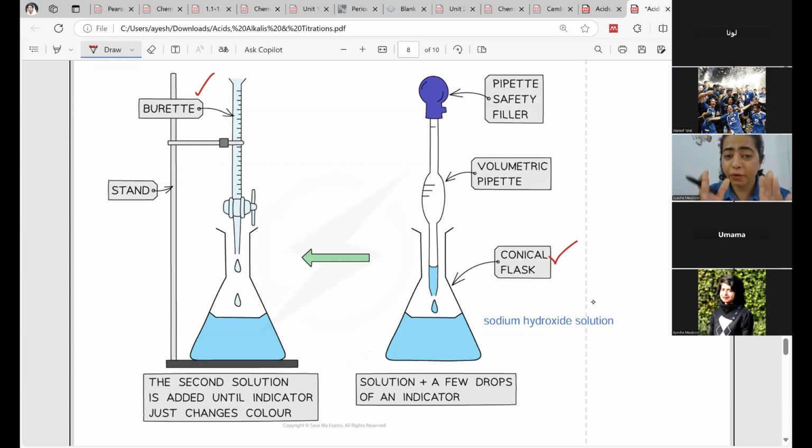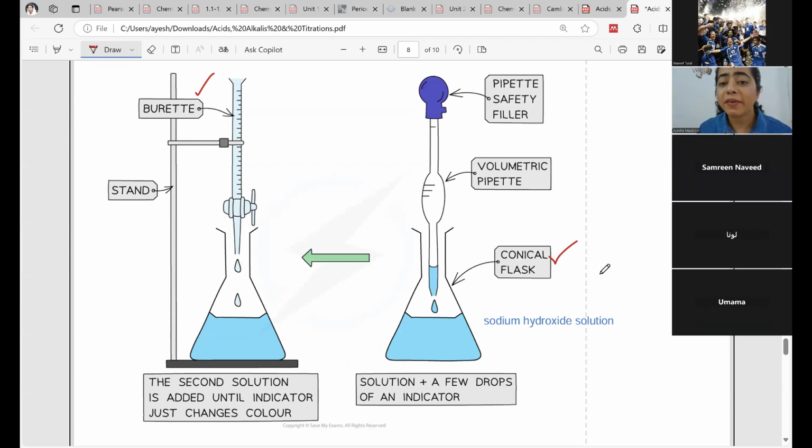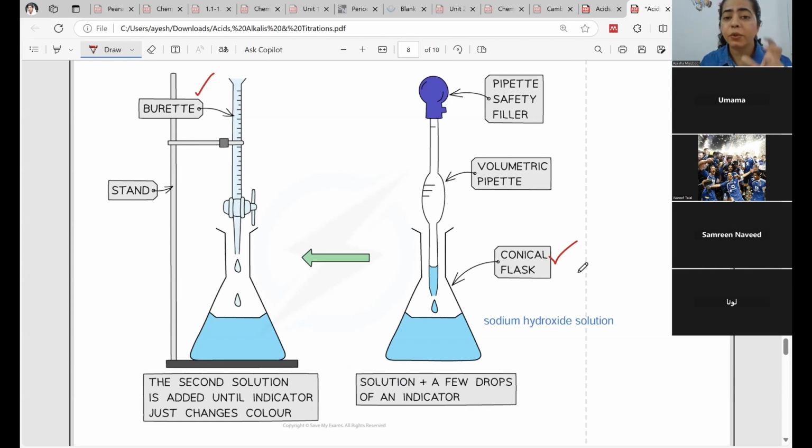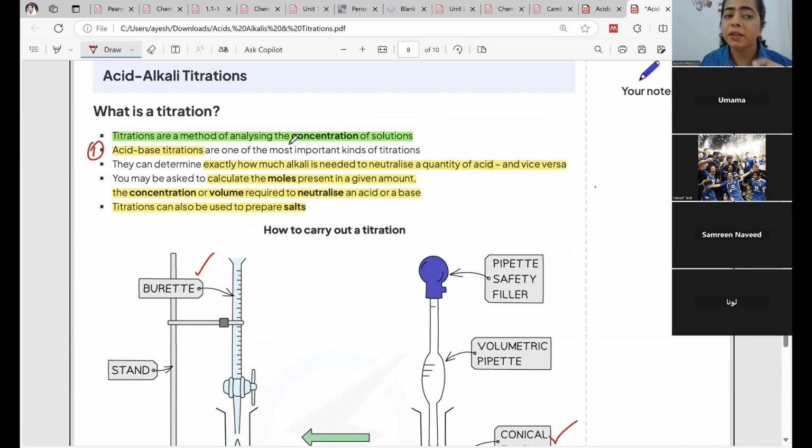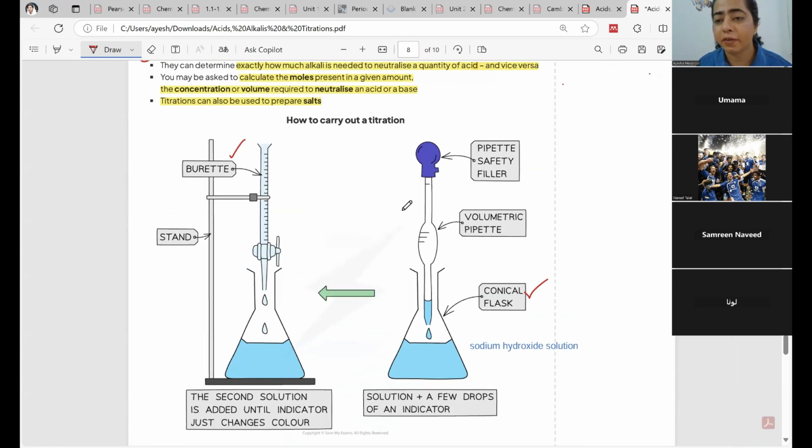Let me explain the same thing again. Titration is an experiment or technique which is used to find an unknown concentration. It's a technique used to find the concentration which we don't know. We want to find the concentration of some solution, so we can use this technique. For this technique, we first need some apparatus.